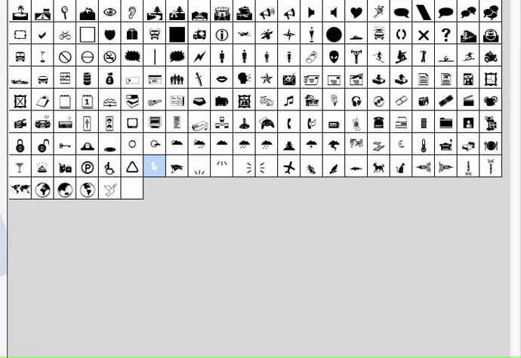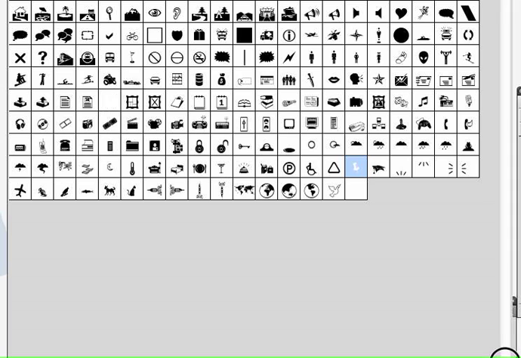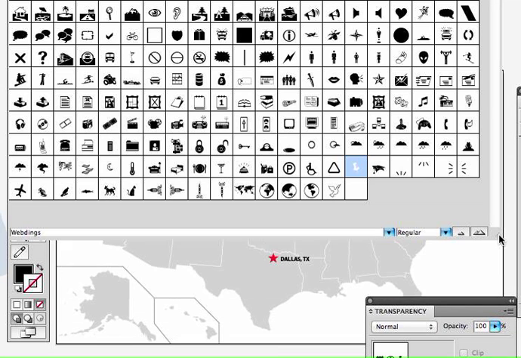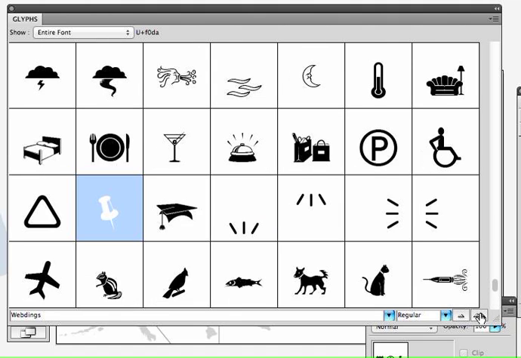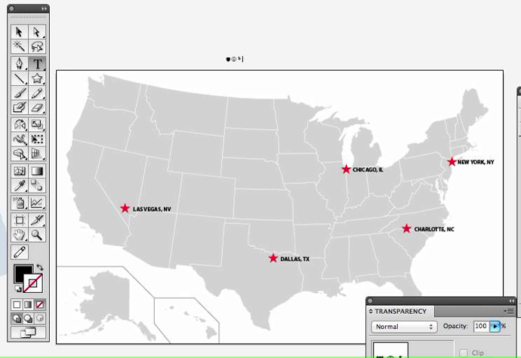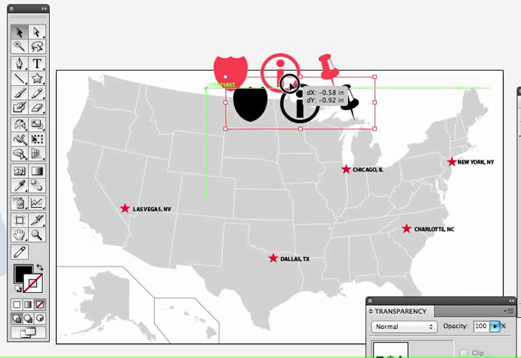Now, the Glyphs palette has some cool features. You can pull up other dingbats if you've got them, or you can use this little scale tool and you can see some dingbats up close. So there's the pin that I just used there, airplane, whatever. Okay. All right, so let me close that, and now I have these icons that I can use. Okay, a lot of fun.